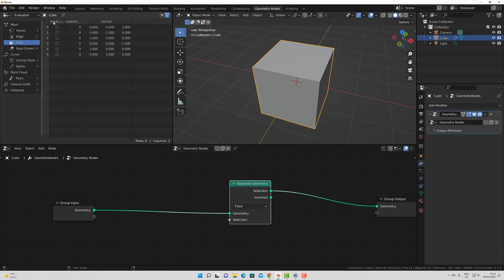If we change to face, we get a shade smooth attribute, which is a form of Boolean data, a material index, which is integer data, and a normal attribute, which again is another form of vector data, in which it has three channels. We can call any of these attributes that we see in the spreadsheet, depending on the nodes we want to use. In our example, we're going to separate the top face from the rest of the cube, so that we end up with a box.